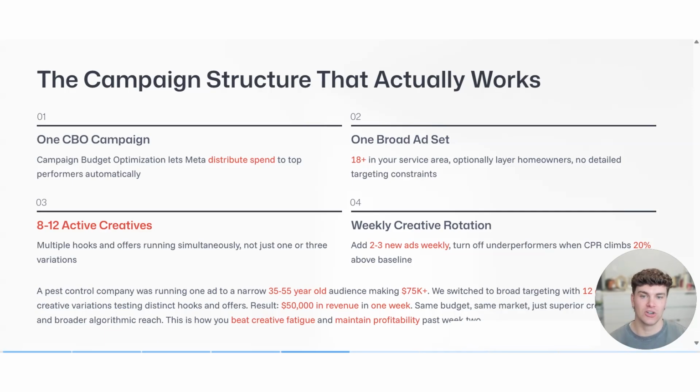Your messaging, your hook, your offer, those filter your audience better than any demographic checkbox. I worked with a pest control company that was running one ad to a narrow audience of 35 to 55 year old homeowners making 75K plus. We flipped it: broad targeting, 12 different ad creatives testing different hooks and offers. They did about $50,000 in one week. It's the same budget, the same market, just better creative and broader reach allows Meta to actually do what it's supposed to do.